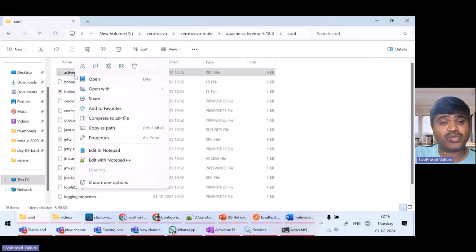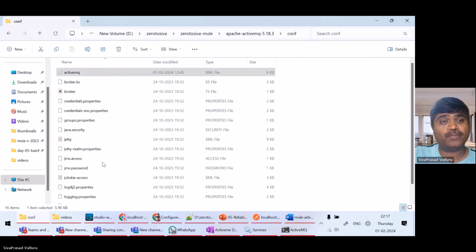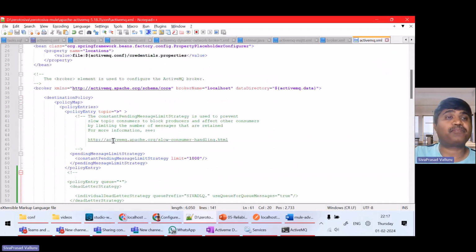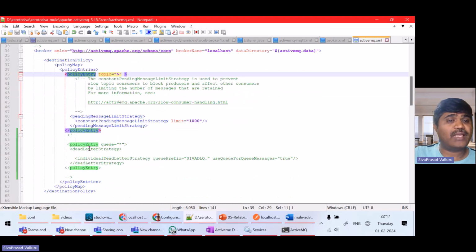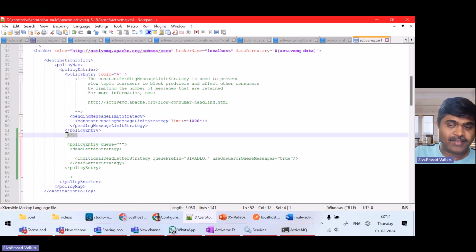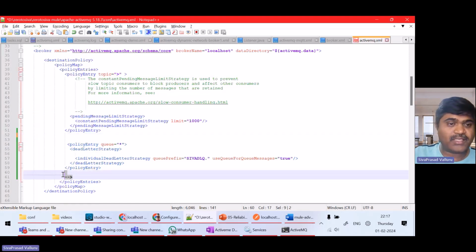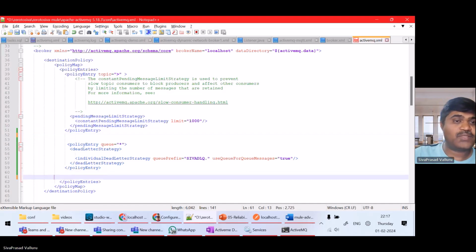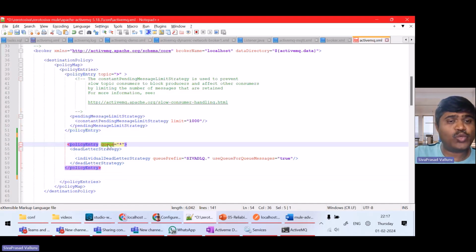Here is ActiveMQ. Here, there is a file called activemq.xml in the conf. Under broker, we can configure some policies. Here, I have added it. I'll just uncomment this policy. This policy entry is saying if the queue name is matching this star, which means it's a wildcard, it will match any queue.